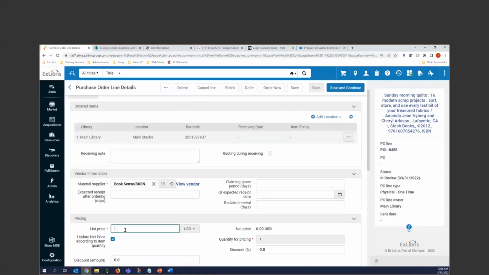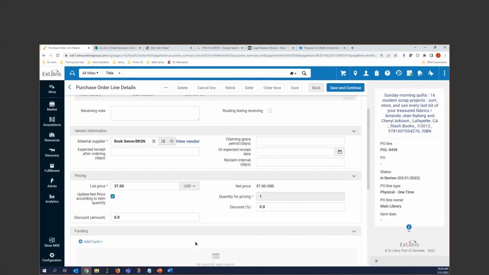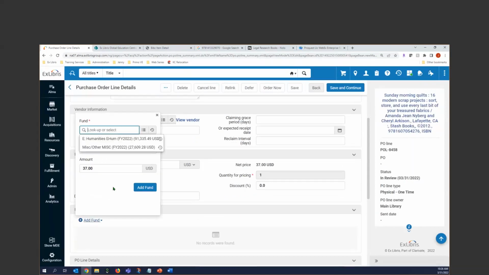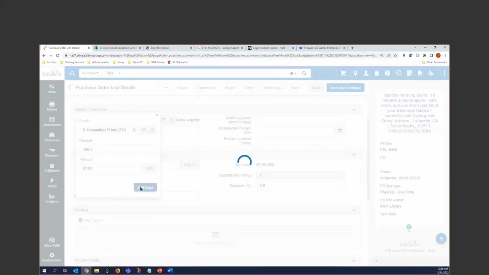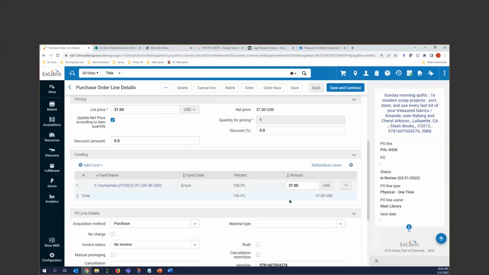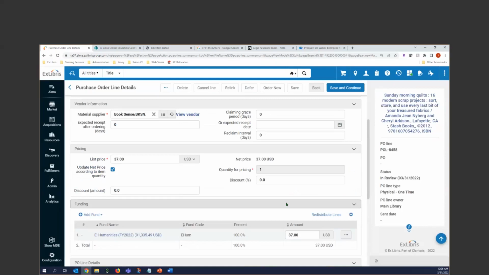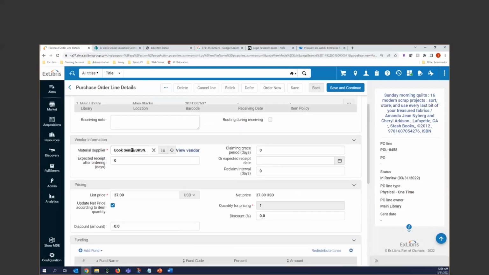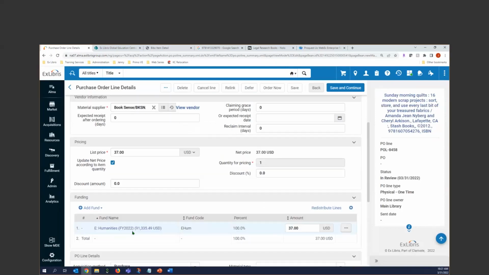I do have to put in a price. I need a fund. I have to tell Alma how I'm going to pay for this. Let's just say it's humanities. And I could get fancy and split my funds and go search for other funds. I'm not going to do anything fancy. So that's our required information. We need to know who we're buying from. We got our price, we got our fund.